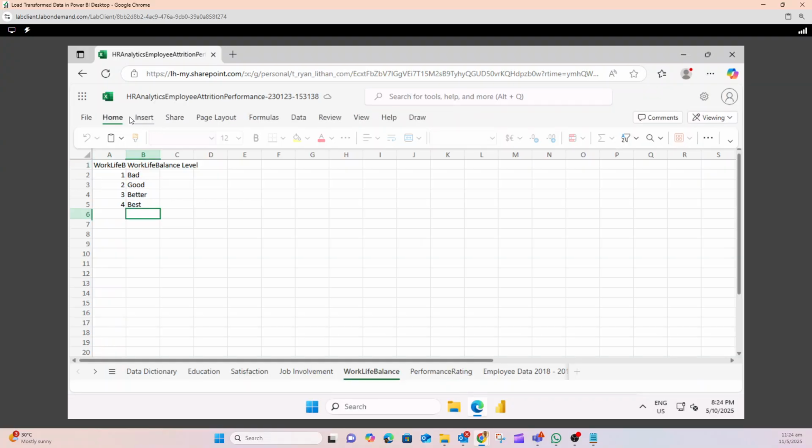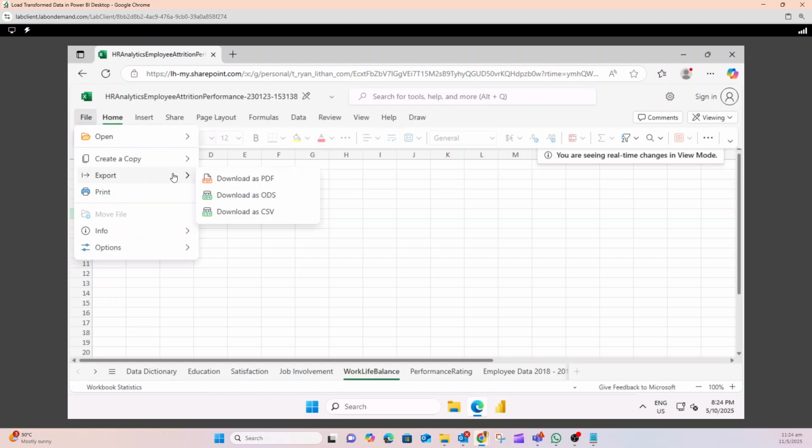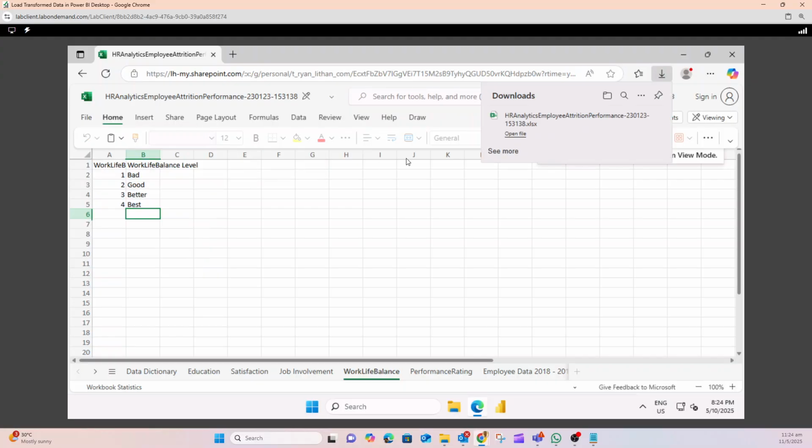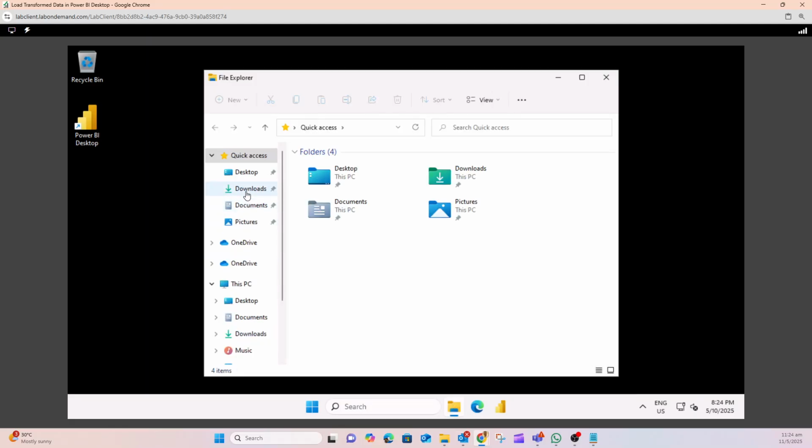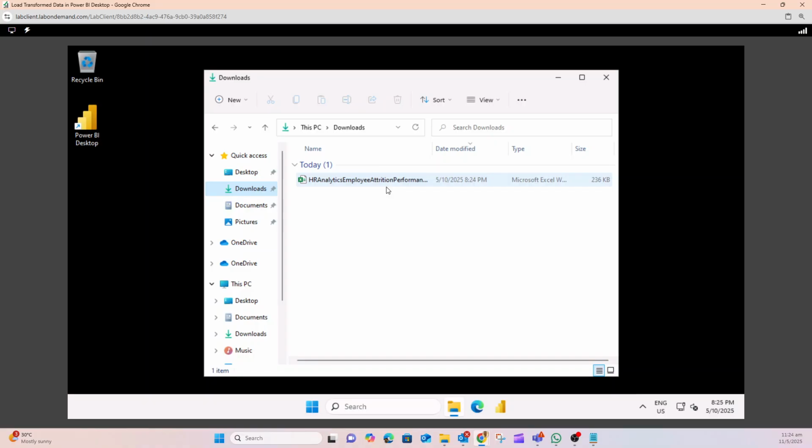Okay, so this is the Excel file. After that, export, then download as a CSV or create a copy. Create a copy, download the copy. Okay, the file is already copied and you can find it inside the download folder. Here you go.